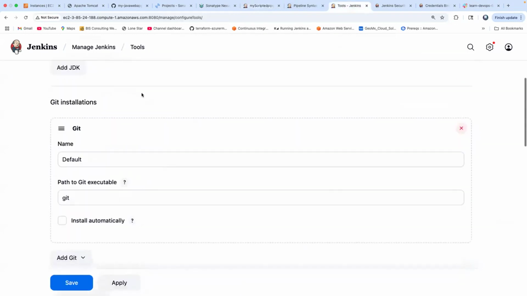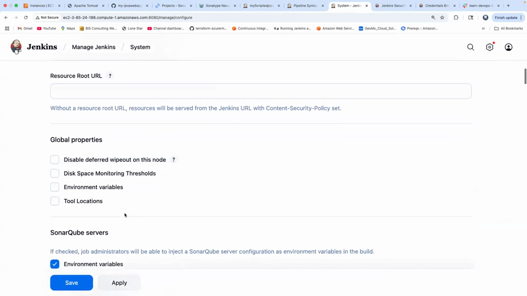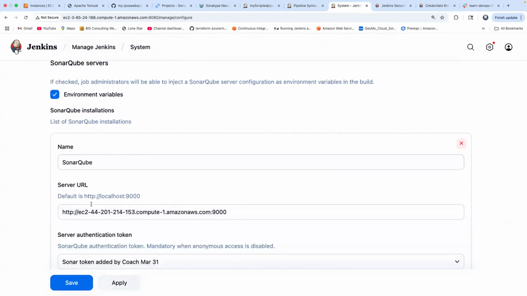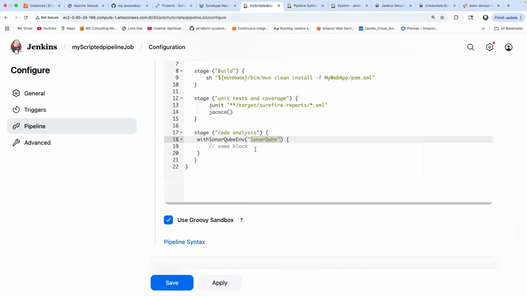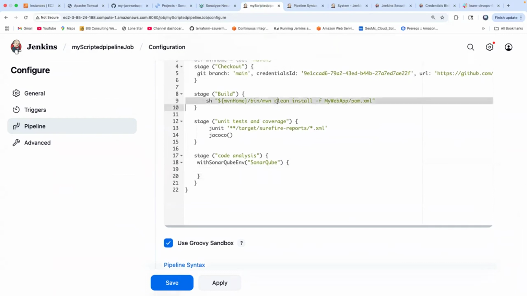You can go back to Manage Jenkins, System, and then you can see clearly this is how we have registered our SonarQube information. This is the variable name. You'll have to use that. And then we are going to use Maven for performing the build. You can copy and paste the code and then just change it to sonar:sonar.